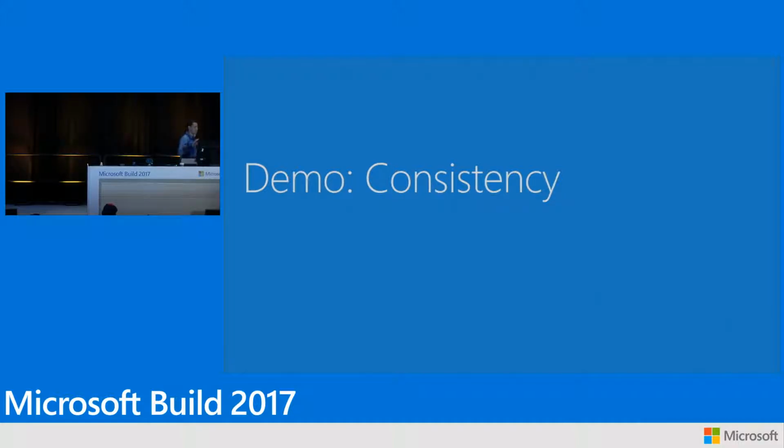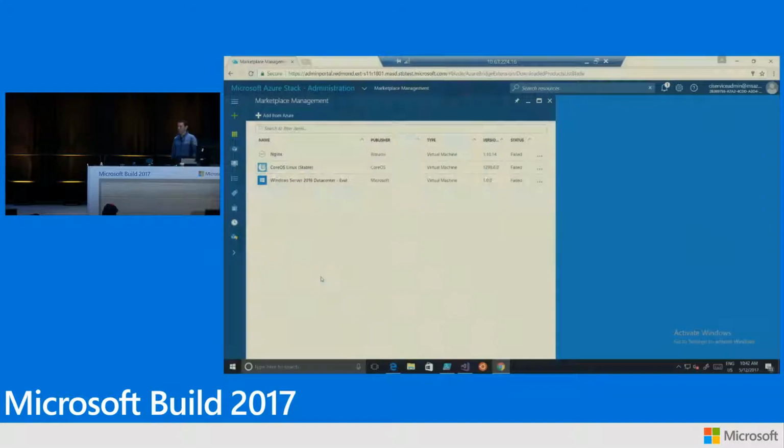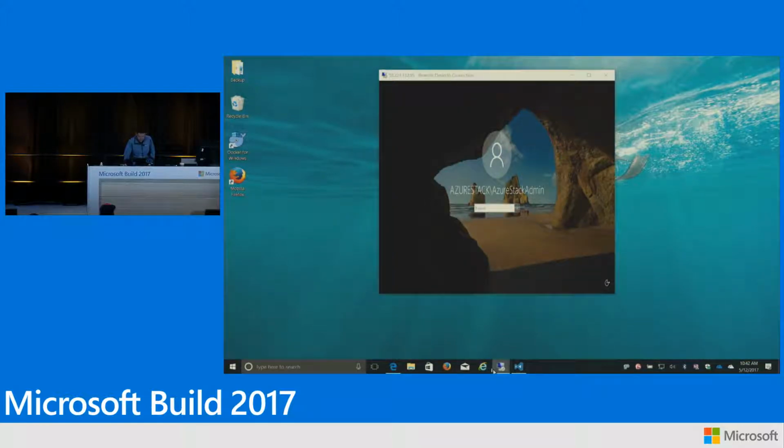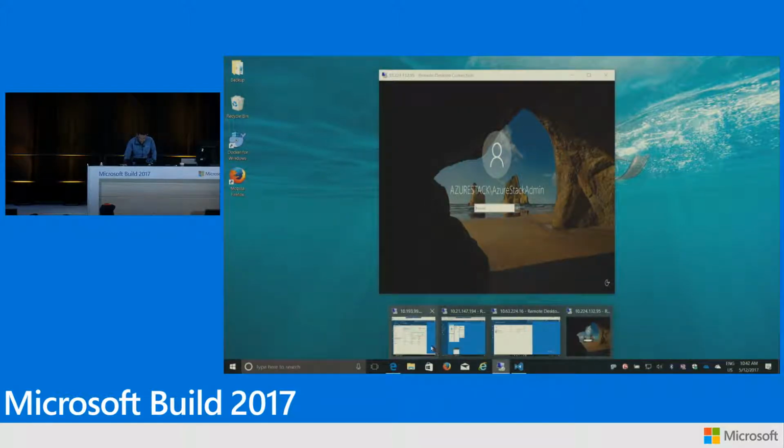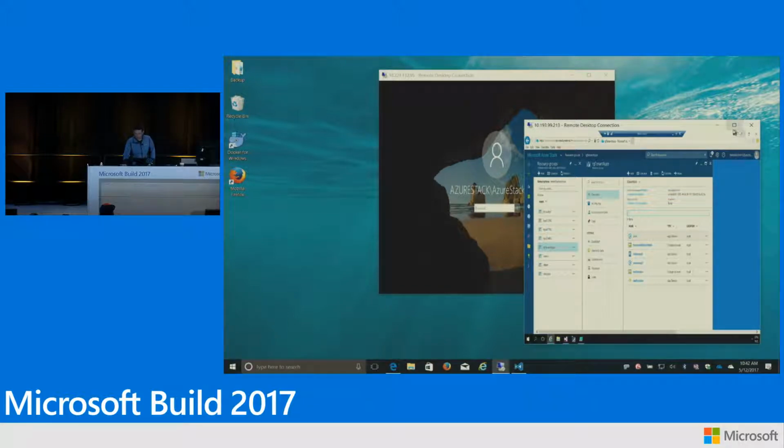So let's go for a demo. I think the demo will make some of the things clear. And I have to say, this first demo is a very simple demo, which I like to highlight the consistency.